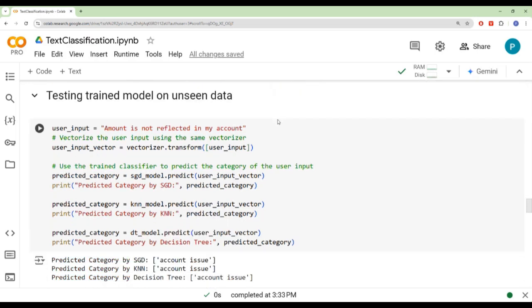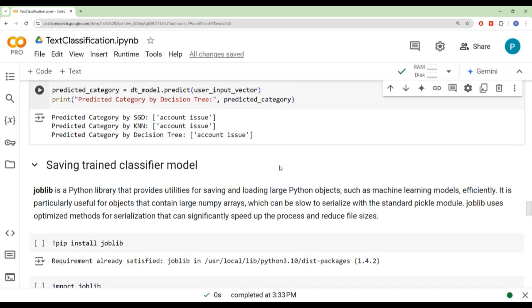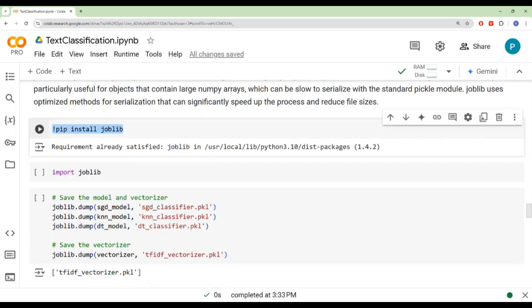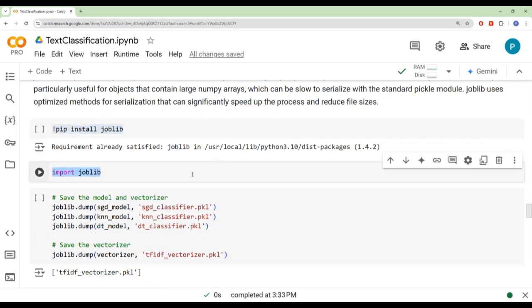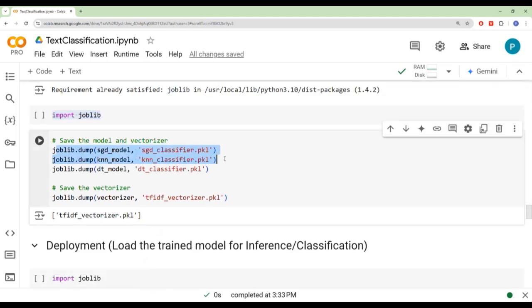And once your classifier is trained, then you can use that classifier on a new data set to see how your model is performing. And then you can save your model using joblib from Python. So you need to install joblib, then import the library, and this is how you can save the different classifier models. And you also need to save your vectorizer, so the TF-IDF vectorizer.